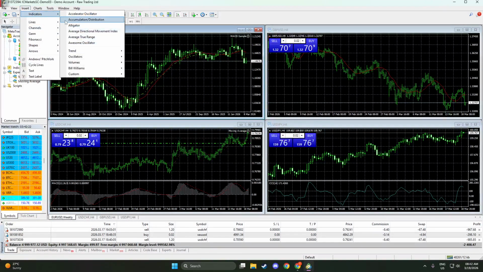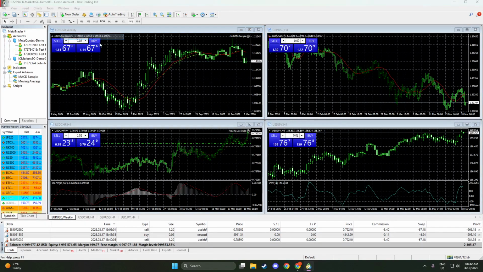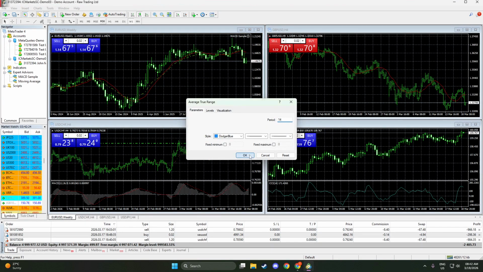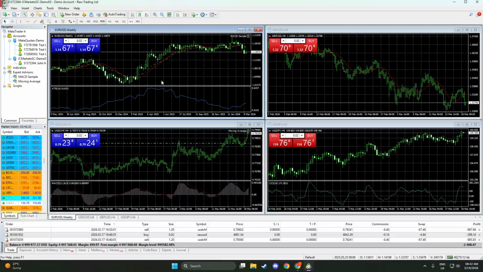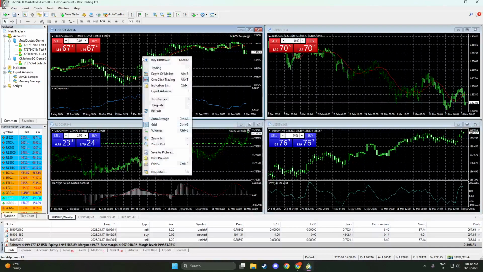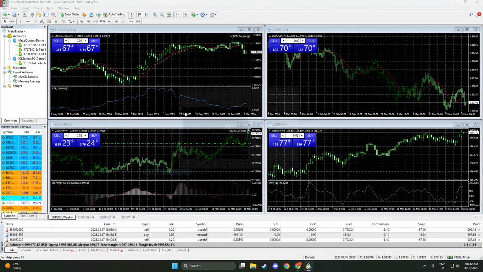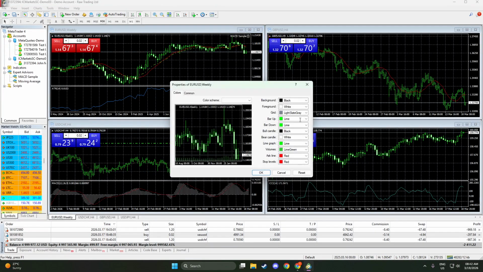Tweak the chart colors to suit your eyes, background, grid lines if you want them, and the colors of bullish and bearish candles. Choose your candlestick style and make sure the bars or candles are the size you prefer. Pick a time frame that fits your workflow, whether that's 1 minute for fast moves or daily for bigger swings.